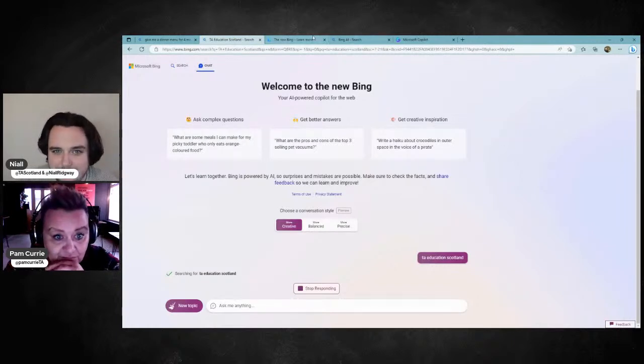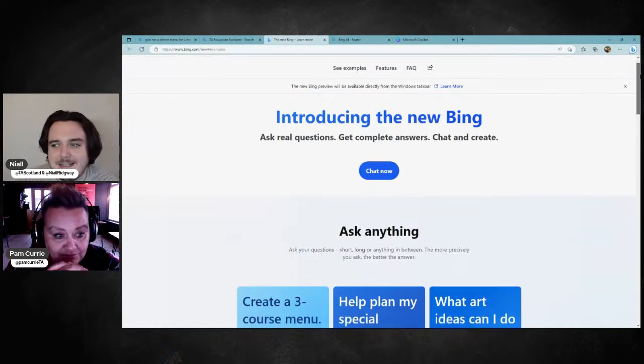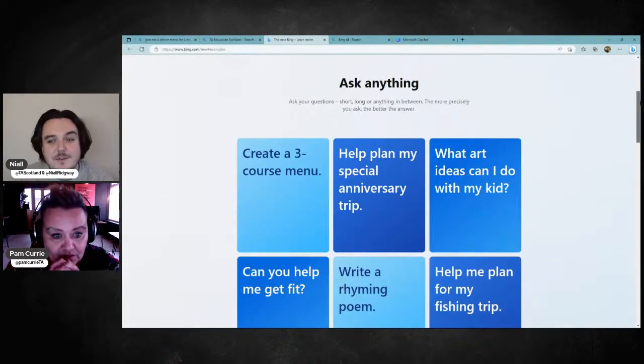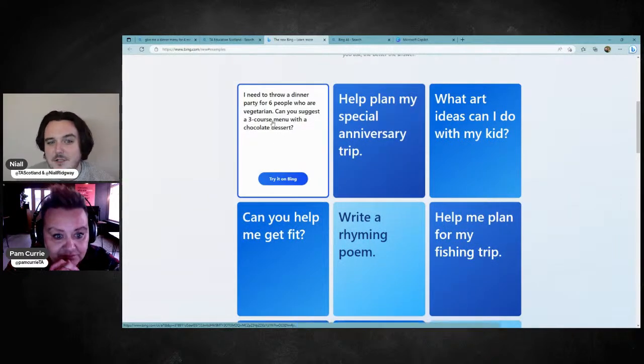Now, before we jump into here, I'm going to show you just their web page, and it gives us a couple of ideas on things that you could search for. Now, we're going to keep it very education based today. I've got loads of different ideas for you, but there's a couple of ideas in here that I think might be useful for everybody who's watching. So we've got there, create a 3-course meal, and it actually gives you the text that you might want to ask.